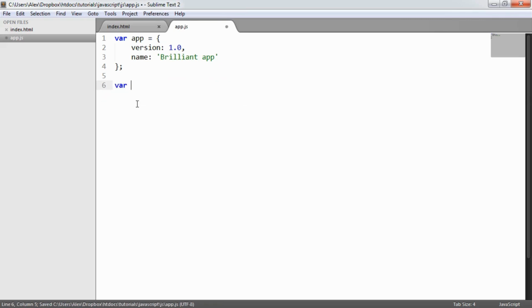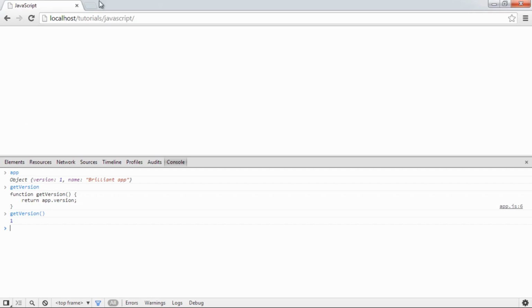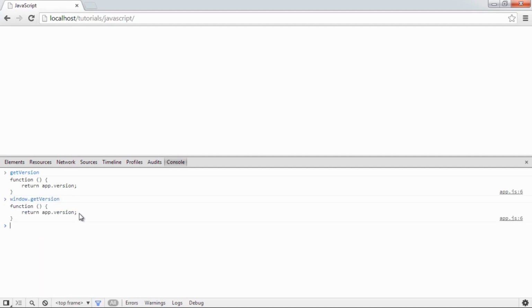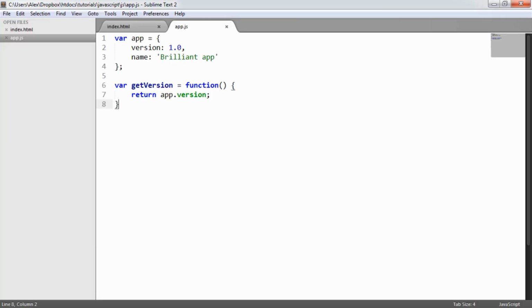bear in mind that in JavaScript we can say var getVersion equals function, and we could say return app.version. Now this is still incorrect, but this is just another way to define a function, so this will still work if you see getVersion like this, and window.getVersion still exists as a global. So we don't want to do this, although it works. We still have the potential for naming conflicts. So what do we want to do? Well, we don't want to do this. This is the incorrect way, so we'll go ahead and get rid of this.